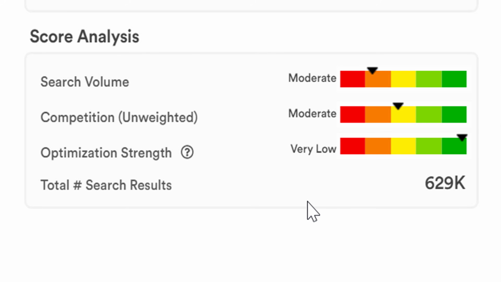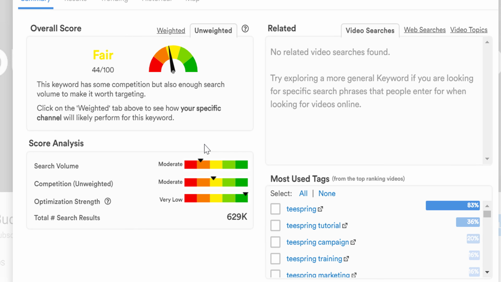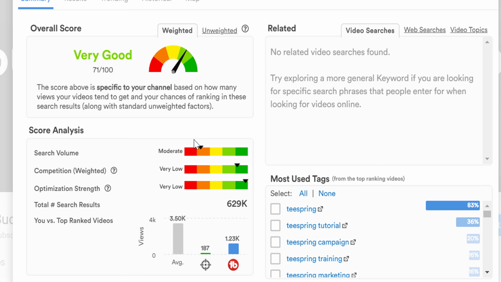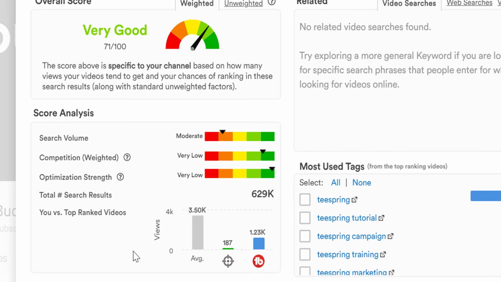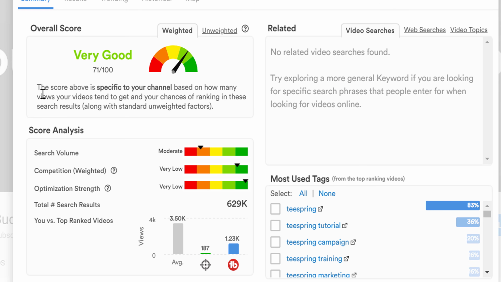Search volume for our term shows that it's moderately searched for. We can see that the competition is low for this term, and we can see the optimization strength is very low. The optimization strength represents how well optimized the top ranking videos are for the search phrase. If they're not well optimized, then it provides you an opportunity to break in and rank for the keyword by properly optimizing your video. If we look back to our overall, we will see that this keyword/video topic is good and worth targeting.